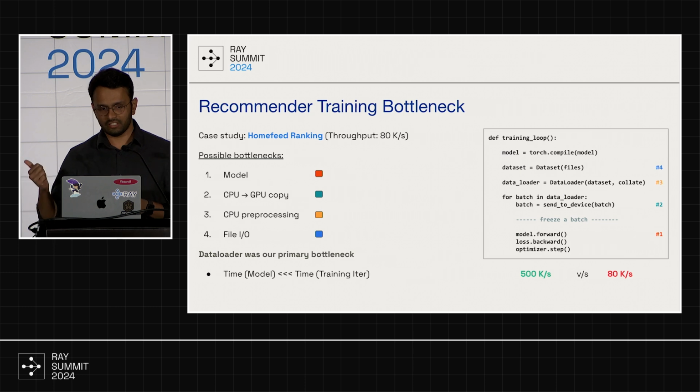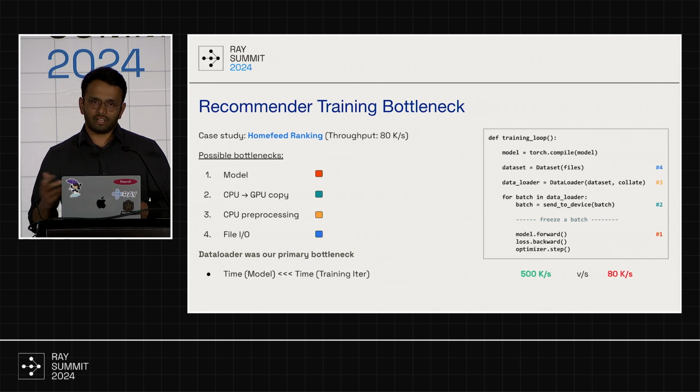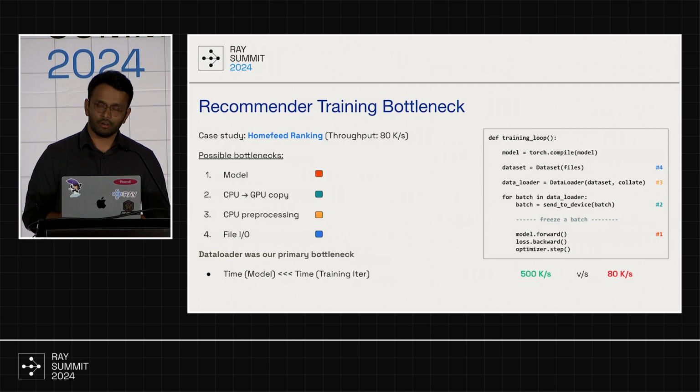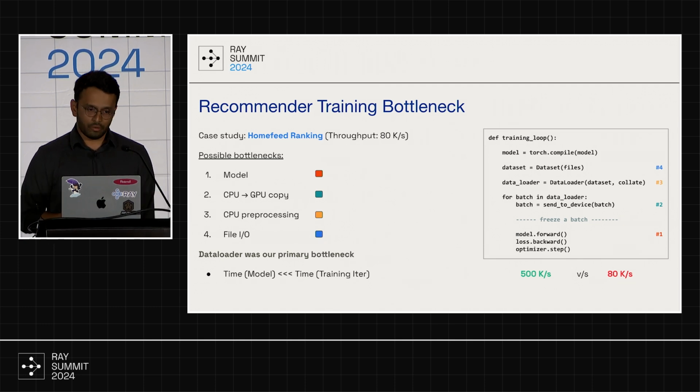And here I've just listed a couple of them. As you can imagine, the most obvious bottleneck could be the model itself, where you are just purely GPU compute bound, and that's that. The other one could be that you are actually bottlenecked on the memory operations, where when you copy from CPU to GPU, you have some bottlenecks like PCI bandwidth. You could also end up having CPU preprocessing bottlenecks, where you have so many inefficient preprocessing operations that is hampering your throughput, or you could be purely file IO bound.